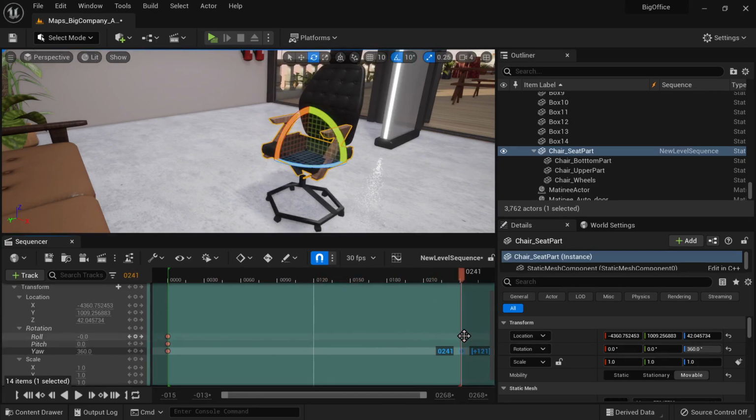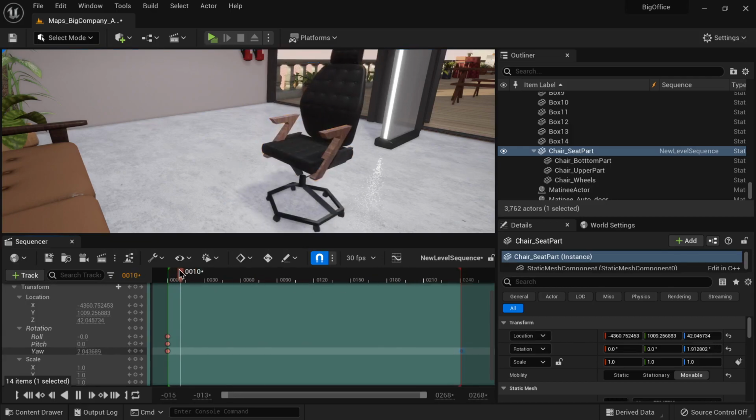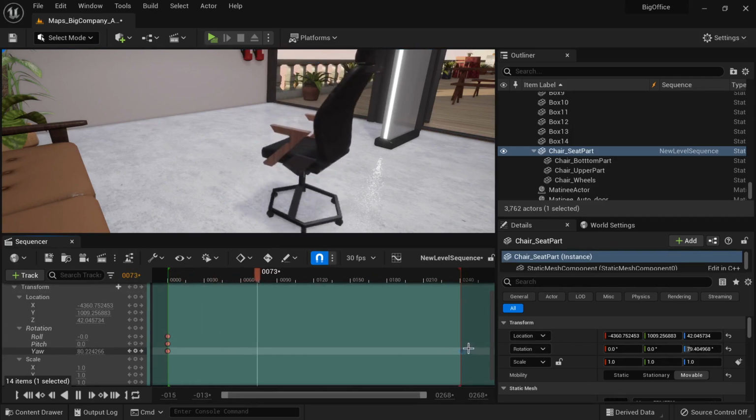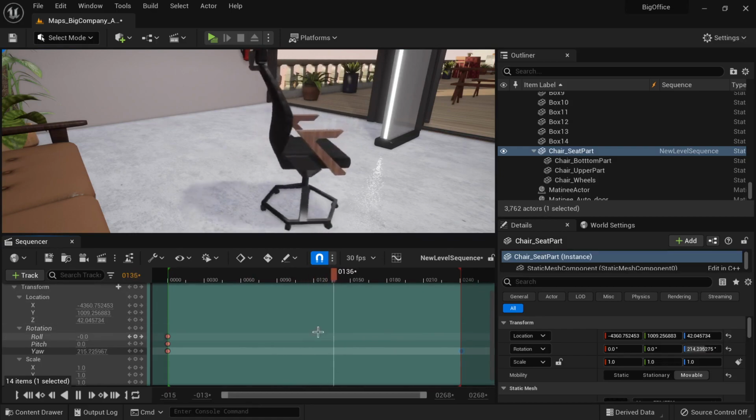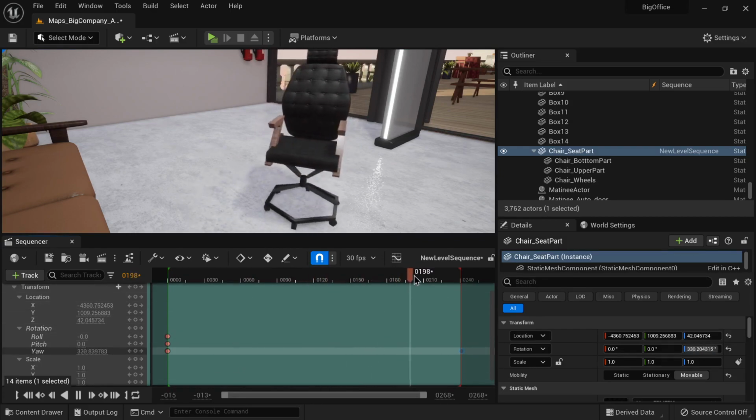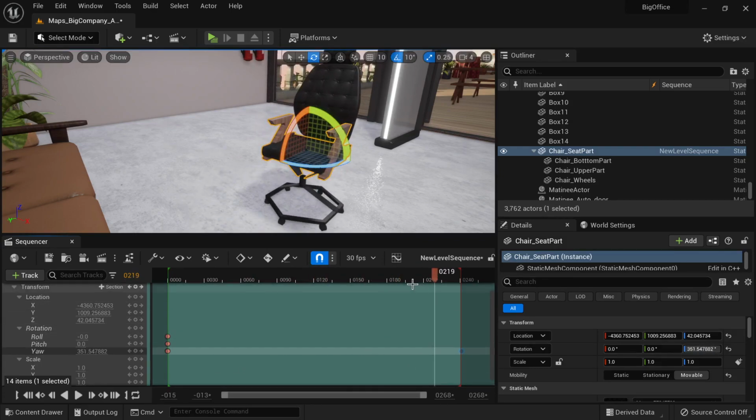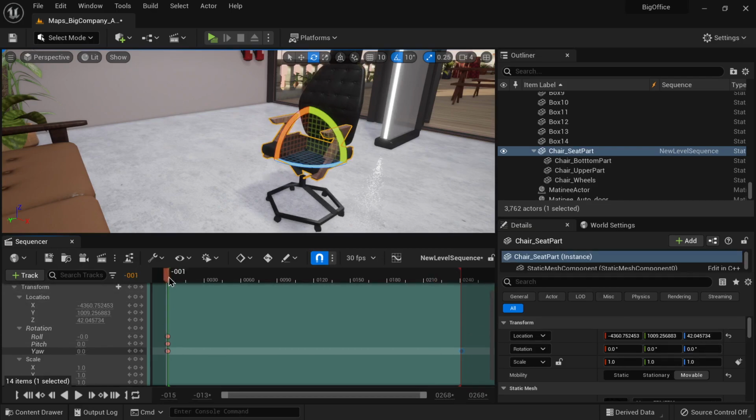So if I put it at the end, it will take these many frames, like 240 frames, to complete this whole rotation, right? It is the same for the transformation. If you set the position, if the X position at the 0th frame is 0, and the X position at the end of the frame is 100, it will take 240 frames for this chair to reach from 0 to 100 position.